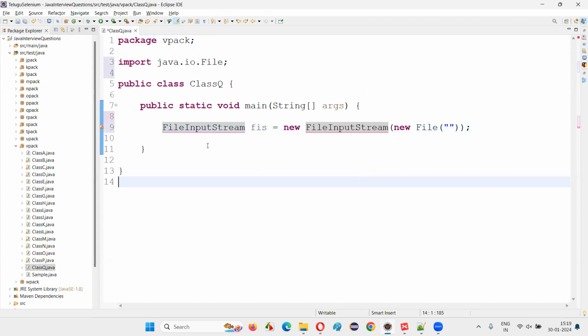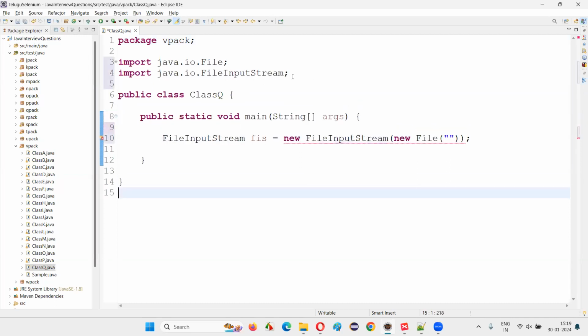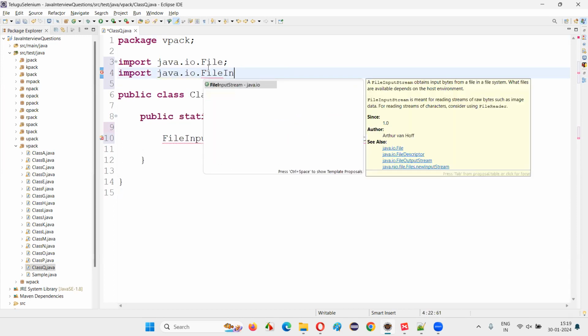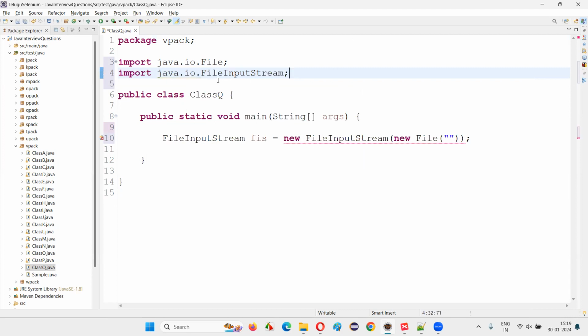Similarly, if you want to import FileInputStream, there are two ways. Hover the mouse on this FileInputStream and select the import statement here, and Eclipse IDE will automatically add it for you. Or you remember how to write it: import java.io.FileInputStream, and put a semicolon.